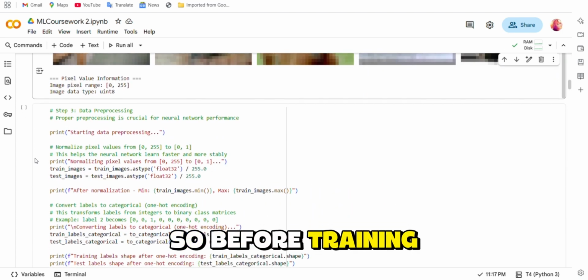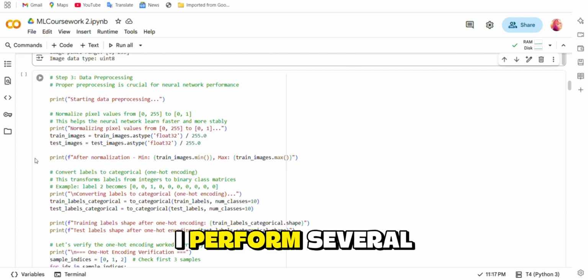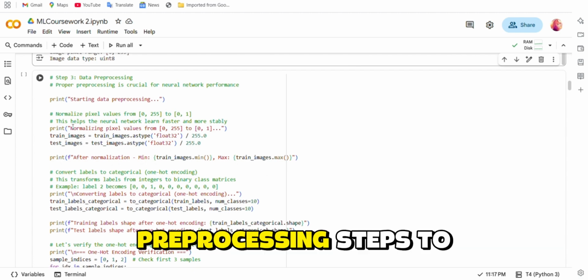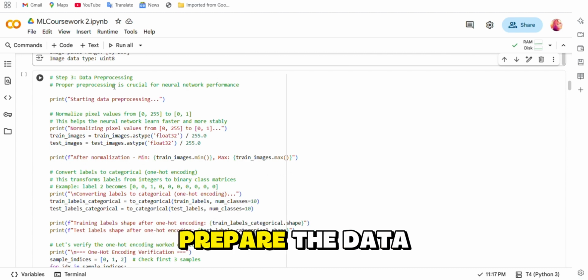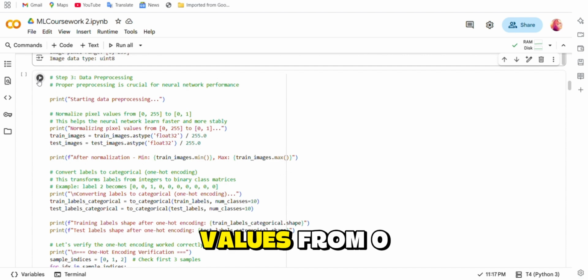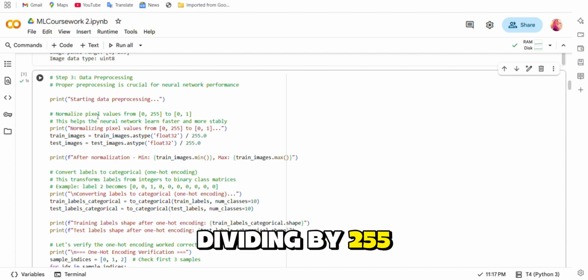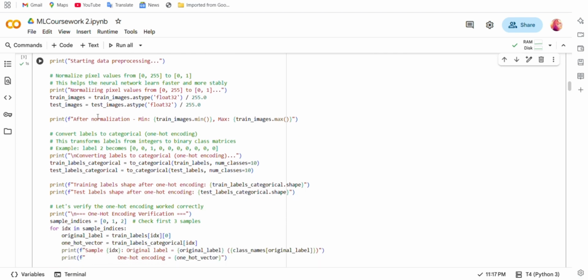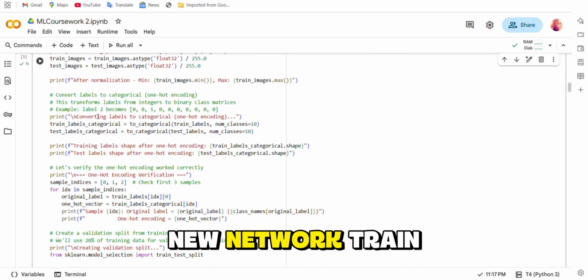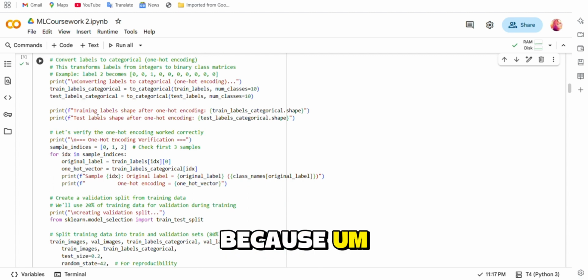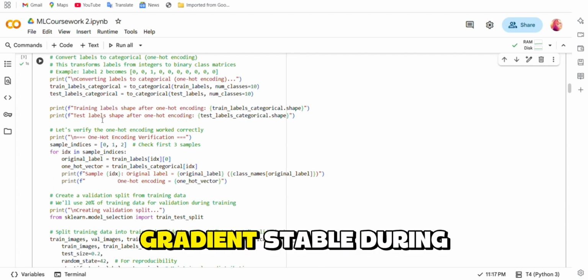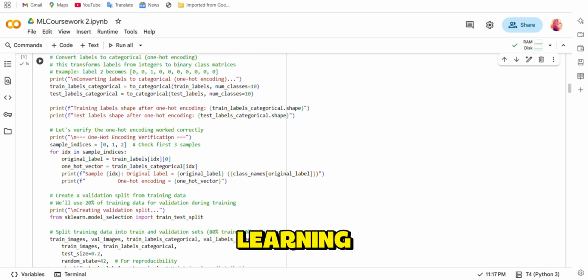So before training, I performed several preprocessing steps to prepare the data. First, I normalized the pixel values from 0-255 down to 0-1 by dividing by 255. This helps the neural network train more efficiently because smaller values keep gradients stable during learning.